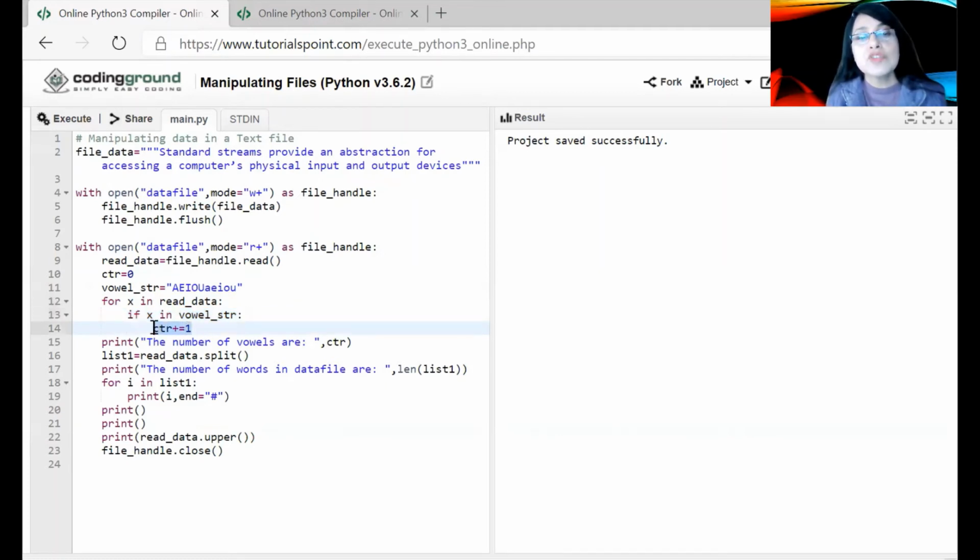And in case it's true, we will increment a variable counter by 1. We also declare the counter equal to 0 to begin with. Now, once we've done that, we are going to also split the data of the file using the split function and store it in a list. We then use the len function to find the number of words in the list.